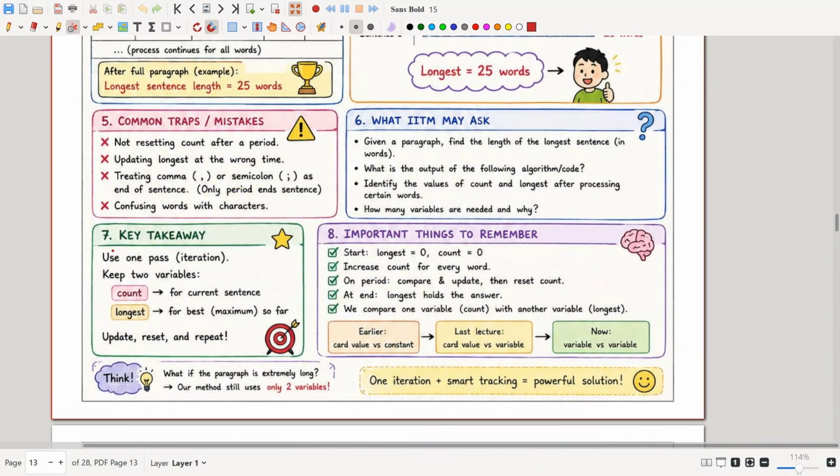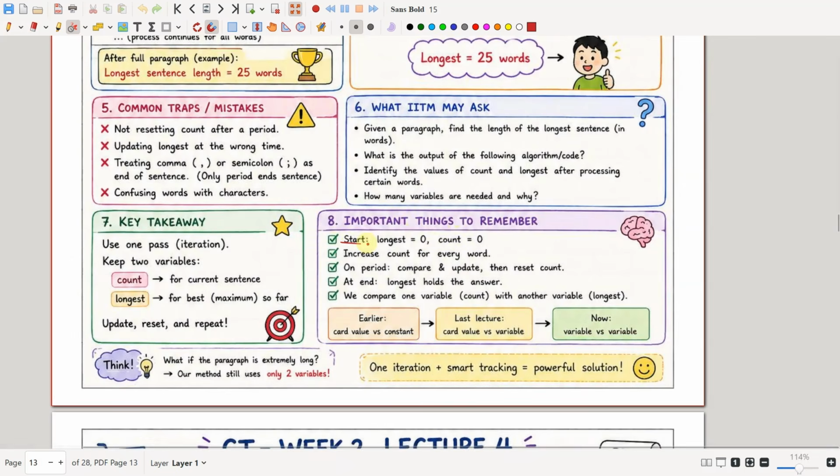So the things to remember: always start with longest equal to 0 and count equal to 0, and increase the count for every word. On a period, we compare and update, and then reset the count variable. At the end, the longest variable holds the answer for the longest sentence in words. So we compare one variable, count, with another variable, longest, to get our required answer.